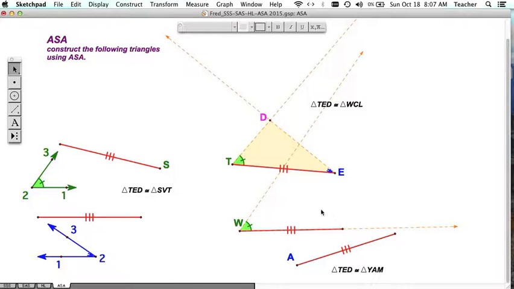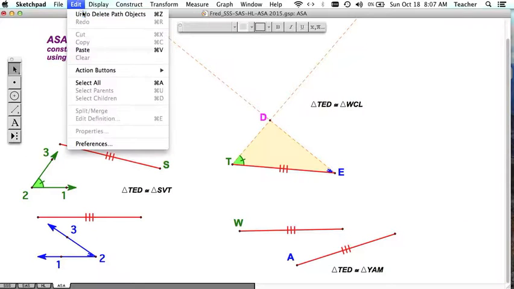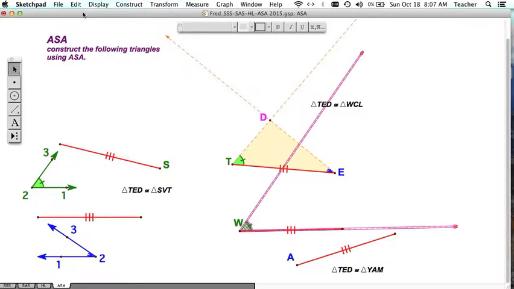Now on this one, it gets a little busy, so I'm going to take this ray. Never delete. Remember, if you delete, you kill the offspring. And if you screw up, do the edit undo. See right here? I'm just going to hide that. I'm going to hide that too. Otherwise it's getting a little cluttered.